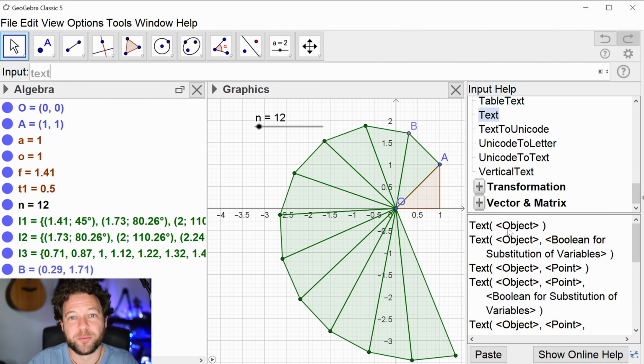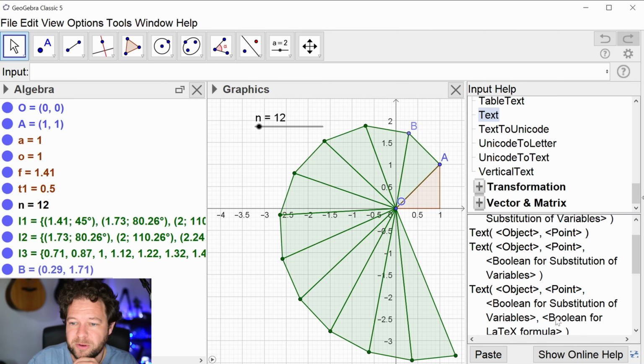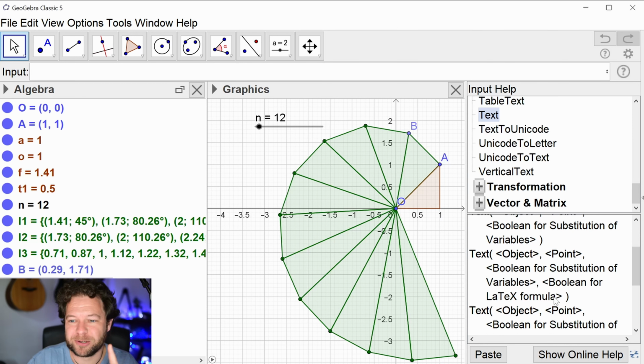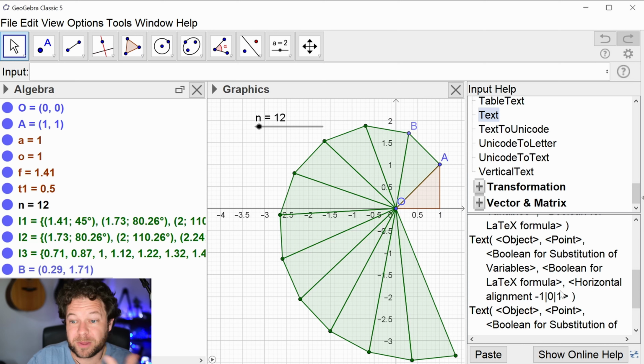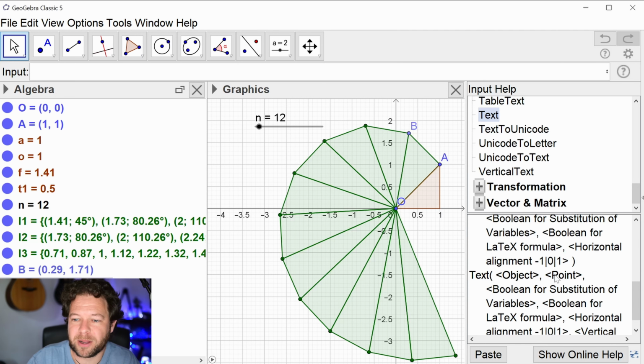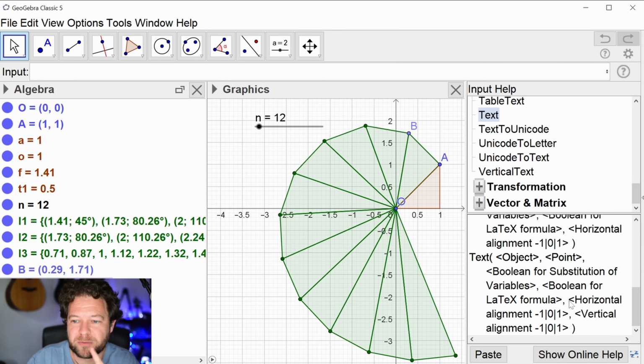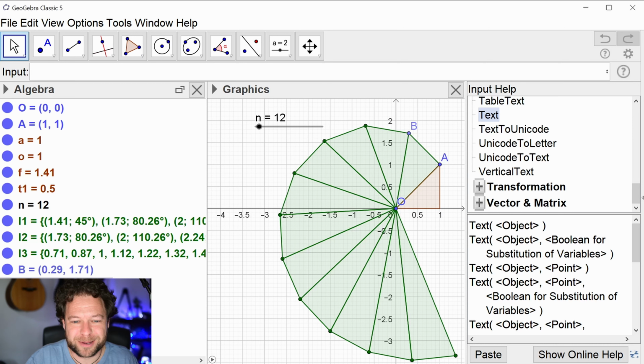So you do text for an object, it just turns it into text, and you can drag it around. You can ask it to substitute in the variables. If you include a letter of an object that's in Geogebra, do you want it to be that letter, or do you want it to be the value of that letter? True or false there. You can put it at a point. You can put it at a point with a LaTeX formula that makes it look nice mathematically. And then you've got some, these are things I haven't seen until recently, horizontal alignment and vertical alignment. That's really useful for making the text appear at the position you want. But it does mean our autocomplete has gone a bit crazy.